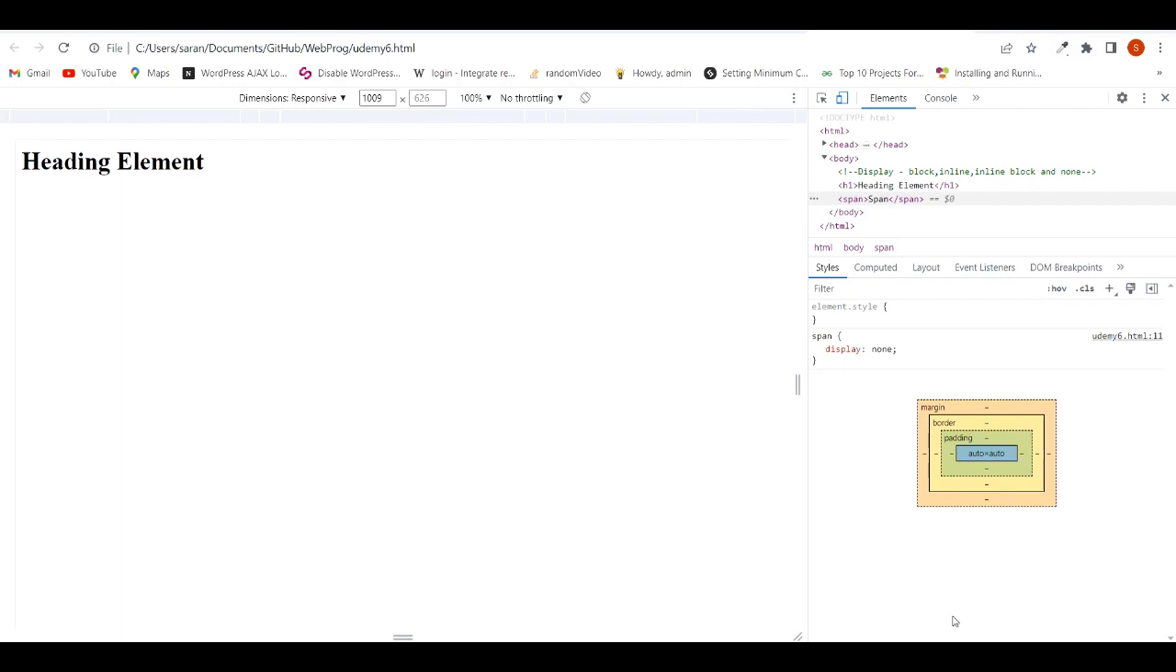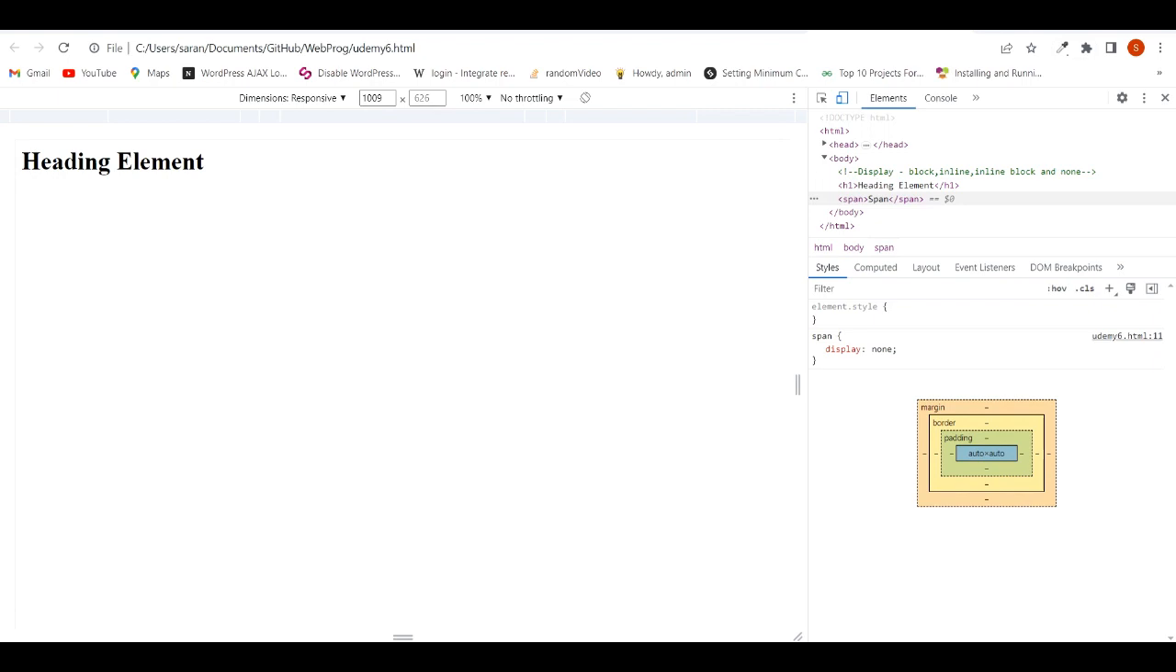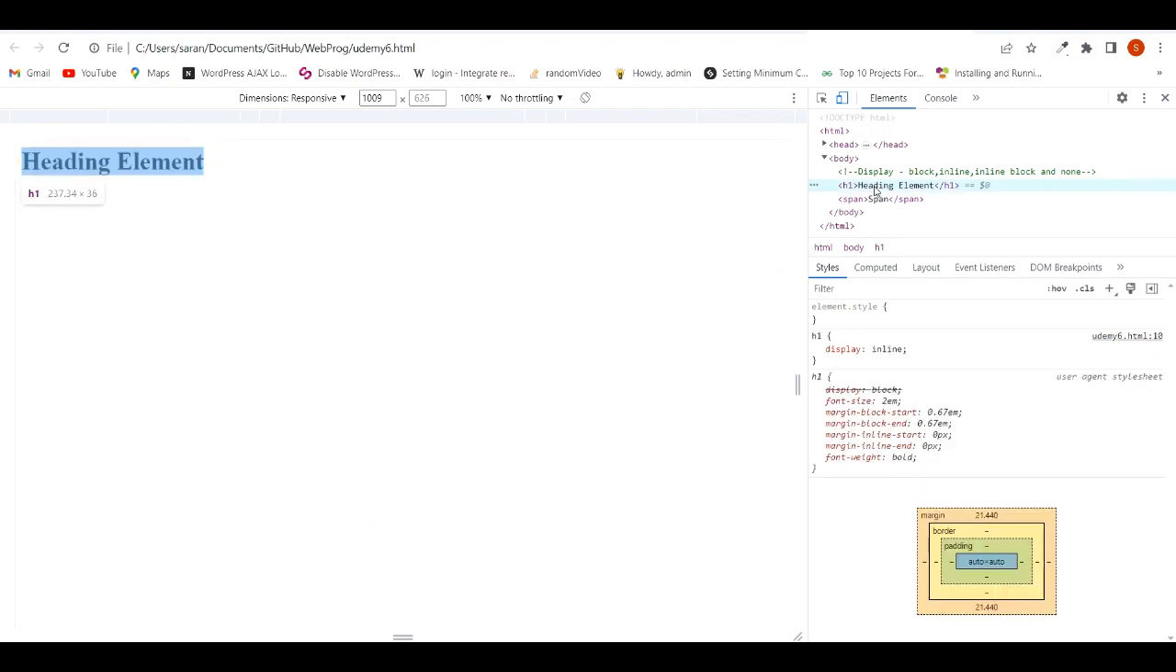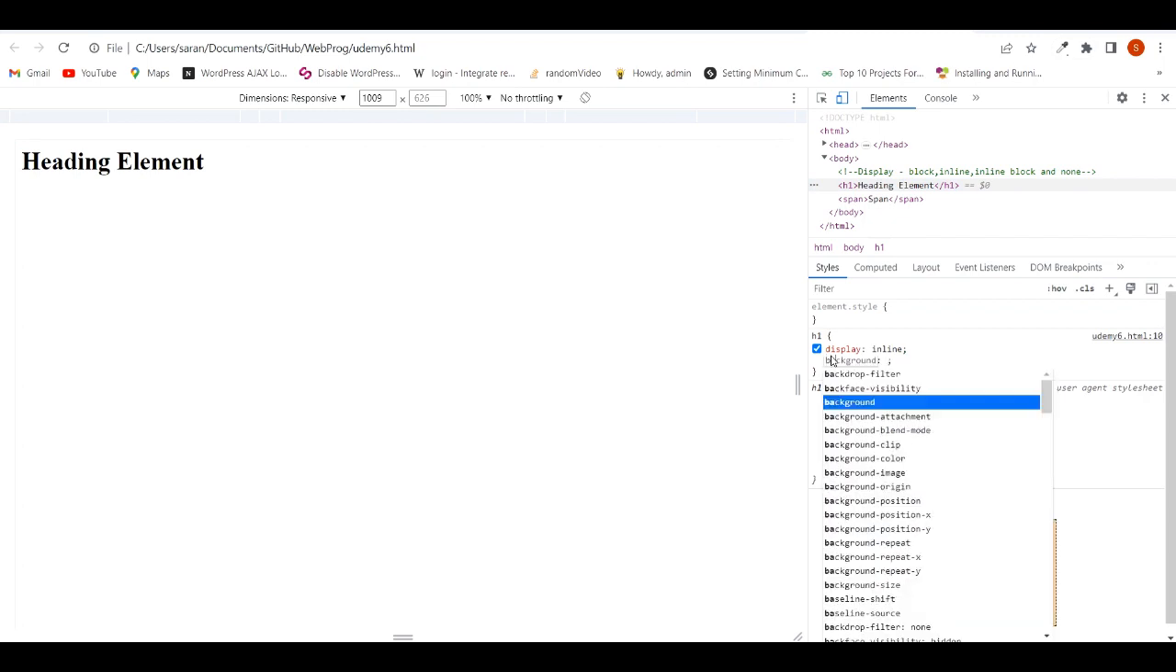Next is inline block. Inline block means the element will get the benefit of both block and inline element. Now in line number 10, we have made the H1 element inline, right? For inline element, we cannot set height and width properties. So let's go to the developer tools. Here I am highlighting this H1. So let's try to give some background color for this H1.